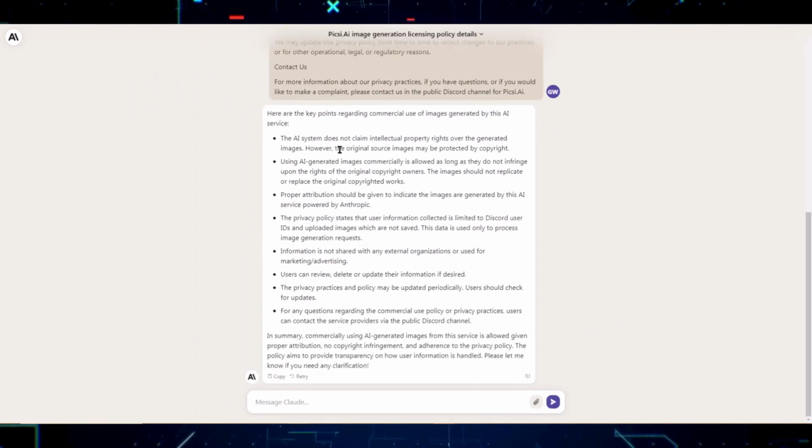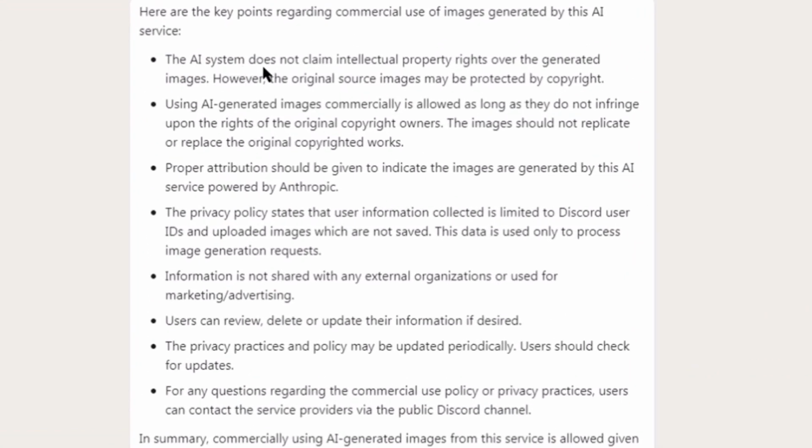Alright, so here it says, the AI system does not claim intellectual property rights over the generated images. However, the original source images may be protected by copyright. Using AI-generated images commercially is allowed as long as they do not infringe upon the rights of the original copyright owners. The images should not replicate or replace the original copyrighted works. Proper attribution should be given to indicate the images are generated by this AI service powered by Anthropic.